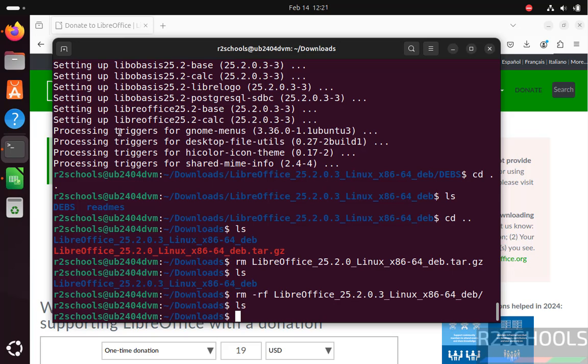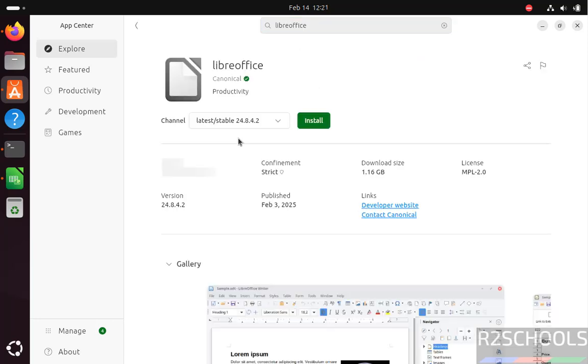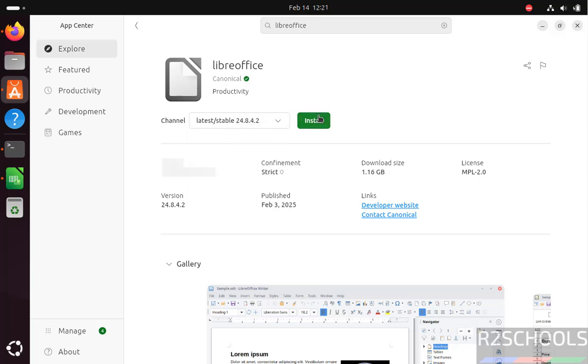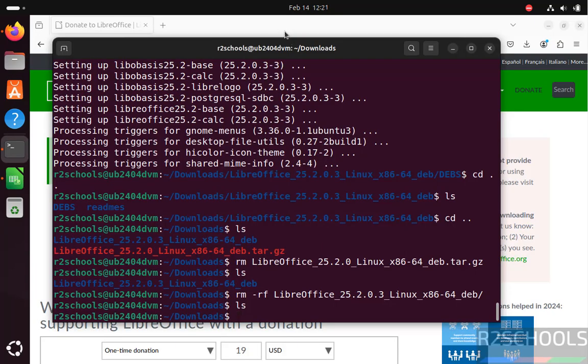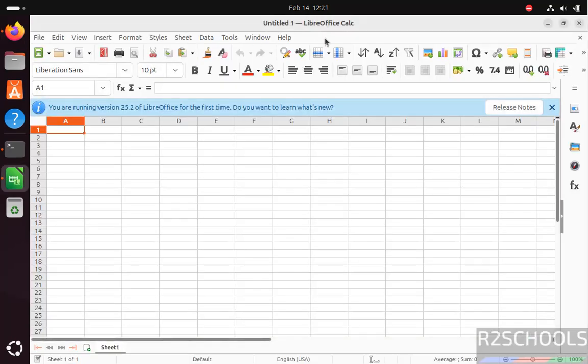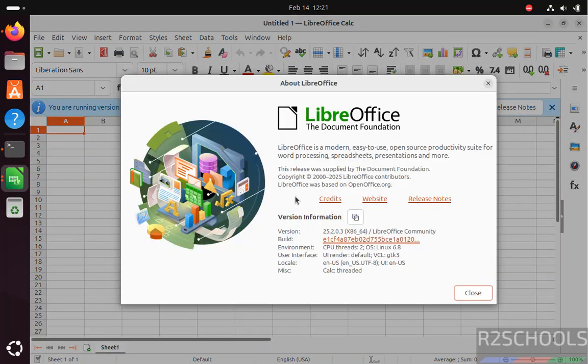The other way is, if you go to App Center and search for LibreOffice, click on LibreOffice, then you have to select the version. But here we don't have the latest version. Select the version and click on Install. This is another way. If you want to verify the version, go to Calc, Help, About LibreOffice. See, we have installed LibreOffice 25.2.